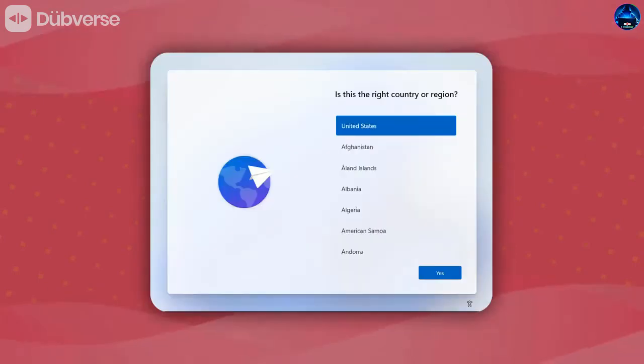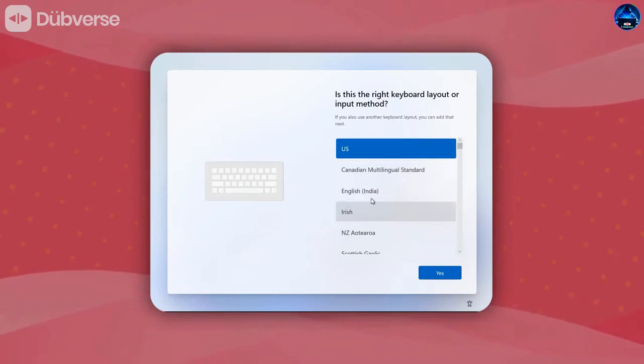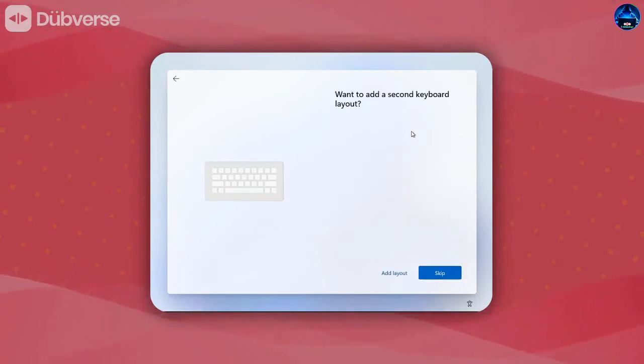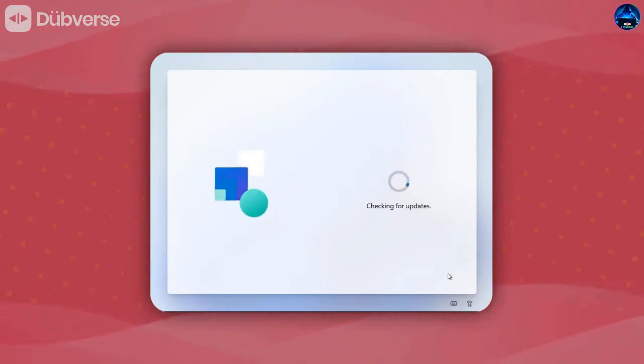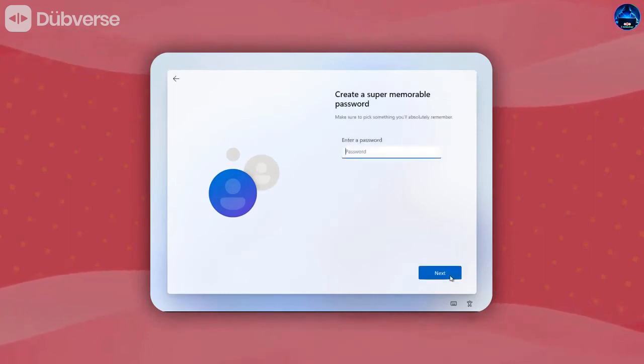After the installation is complete, you have to complete the basic settings, like selecting the country. After selecting the country, you have to select the keyboard layout. I will select English India and click on Yes. You can select a second keyboard layout. I will skip it. You have to process the installation steps of Windows 11 as it is. You have seen my videos on Windows installation. You have to give a device name. I will select Yes. I will click on Next.